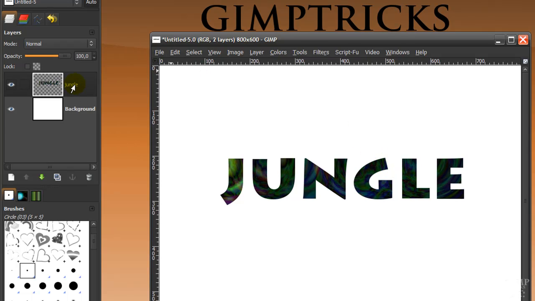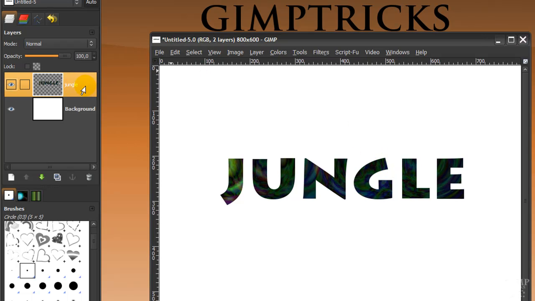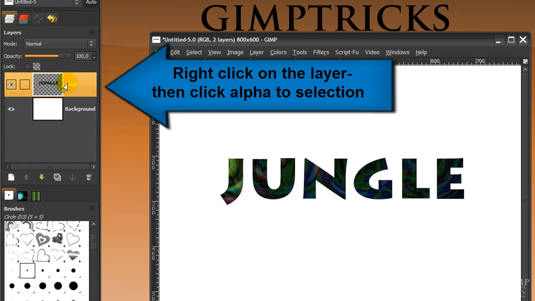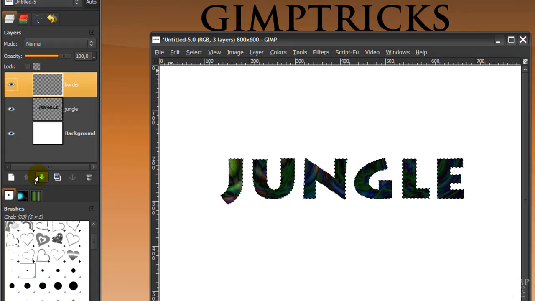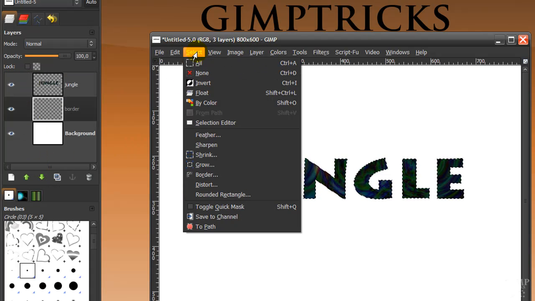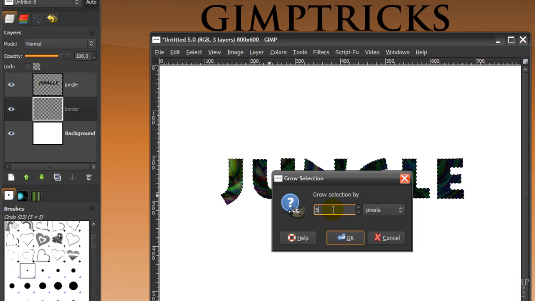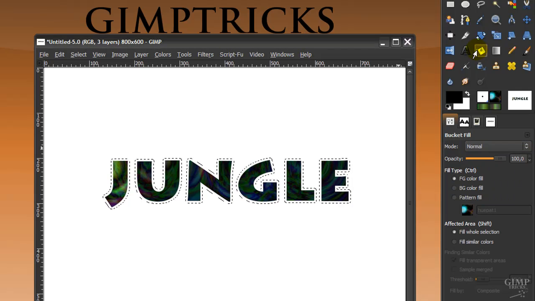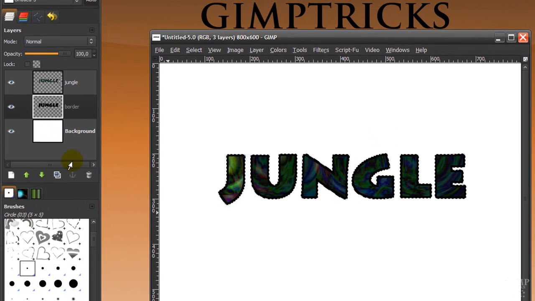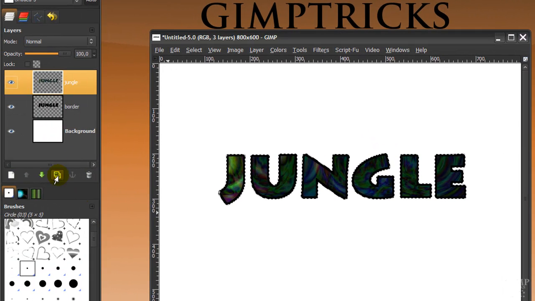So now, next step is go to your jungle layer here and click Alpha to Selection. And now create a new layer, and we're gonna call this Border. And move this layer down till it's in the middle. And now go to Select, Grow, and grow it by 5 pixels and click OK. And now go to your bucket fill tool and make sure your foreground color is still black and just click on it to fill the border. Go back to your jungle layer and click on this icon here to duplicate the layer.